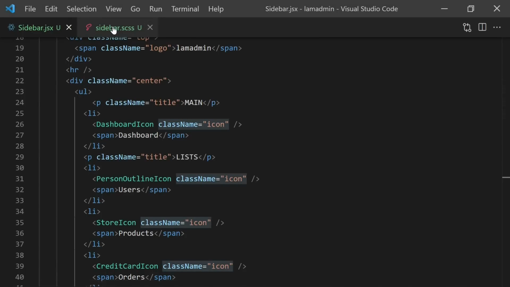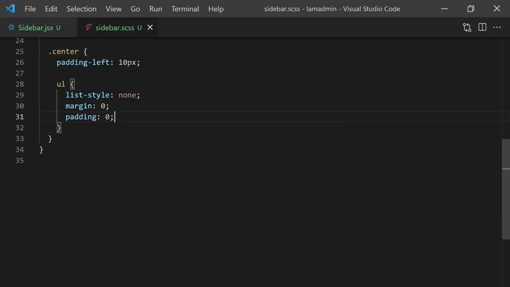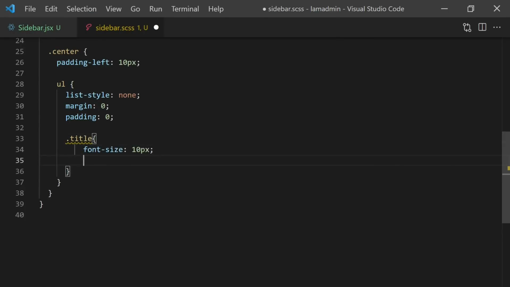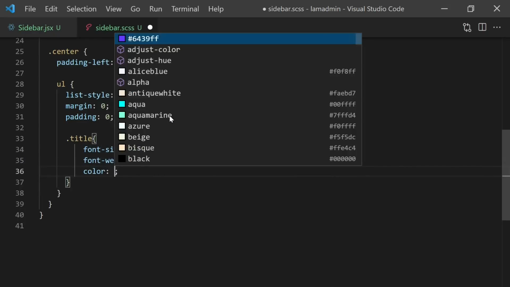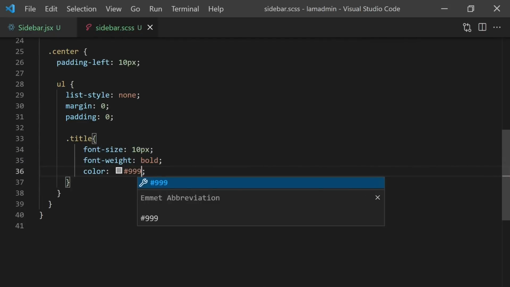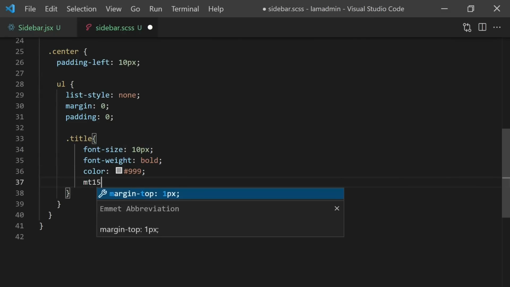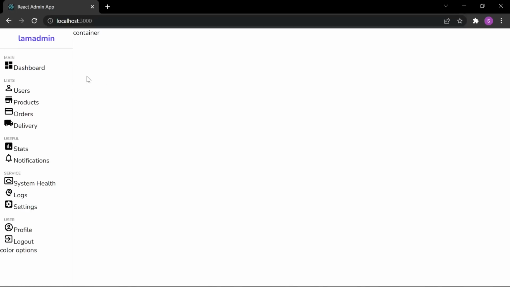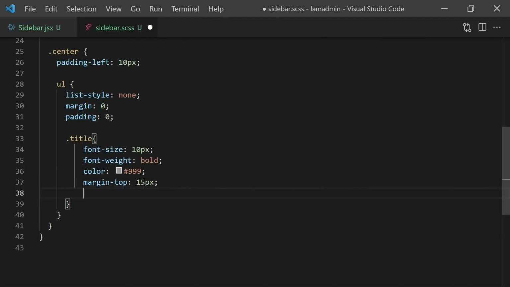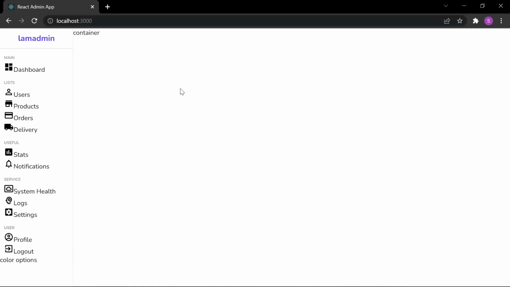I will open my sidebar here, and inside this list, firstly, I'm going to say title. I will say font size 10 pixels, font weight bold, color, let's say this gray color, like that. I will say margin top 15 pixels. It's gonna give margin here and maybe a little bit for bottom. Margin bottom just 5. Okay, perfect.